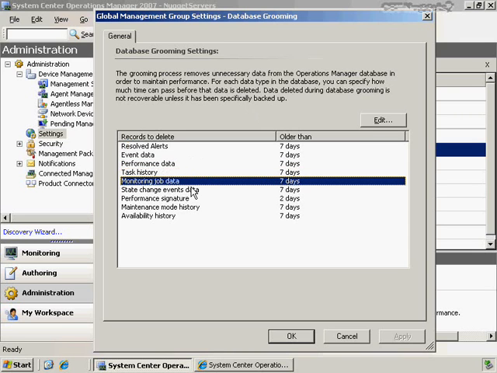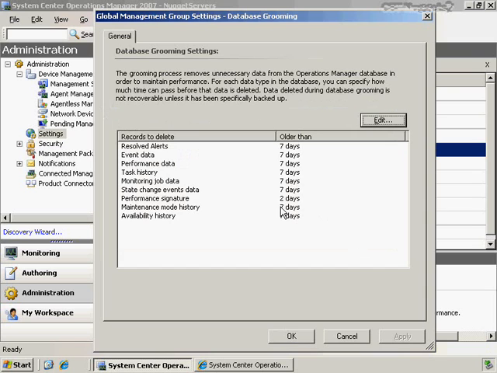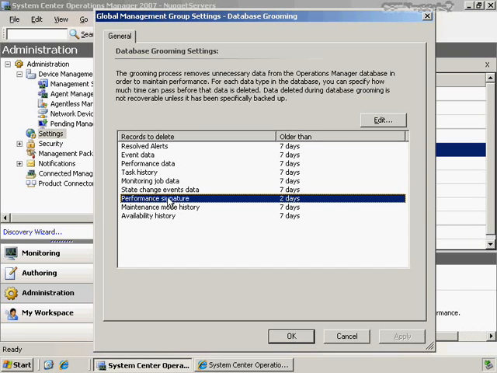All of these, this screen allows me to change the amount of time that I want to keep that information in my primary Operations Manager database before sending it out elsewhere, or even deleting it out of the database. If I choose, for example, Resolved Alerts and choose the Edit button here, you'll see that I'm allowed to change the number of days that is associated with them. By default, all of these are 7 days except for performance signature data, because that's a lot of data, and that's actually set to 2 days at this point.